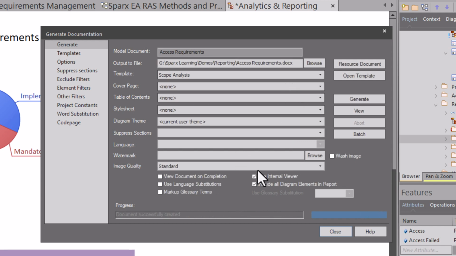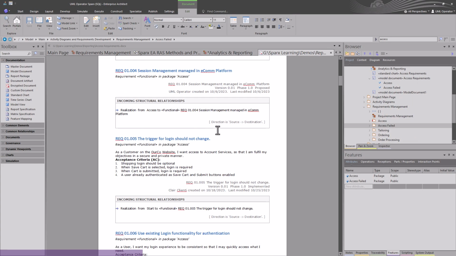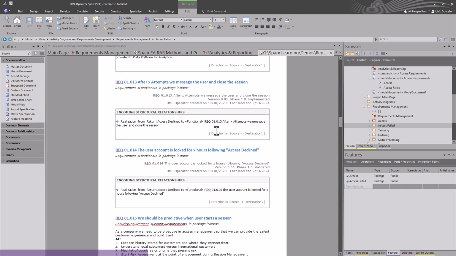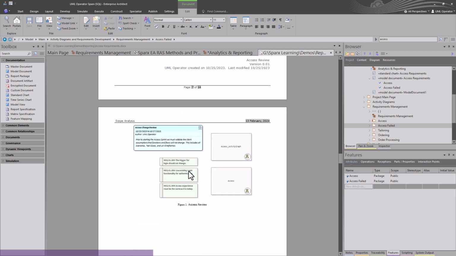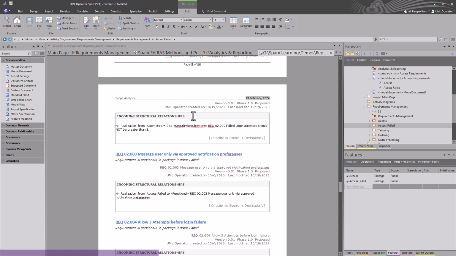And then it generates the report. It says it's done, we're ready to view it. And I'm using a custom scope report, and it's giving us the requirements for access failed, right? So any diagrams there, access failed, any diagram. So it generates that report, right?